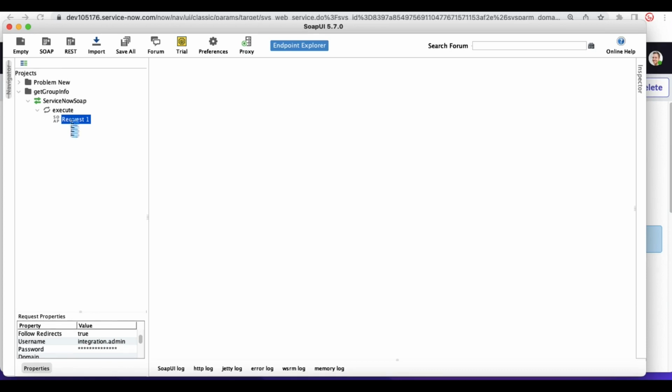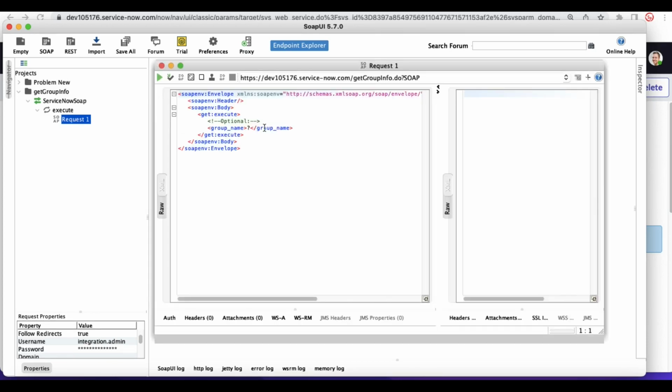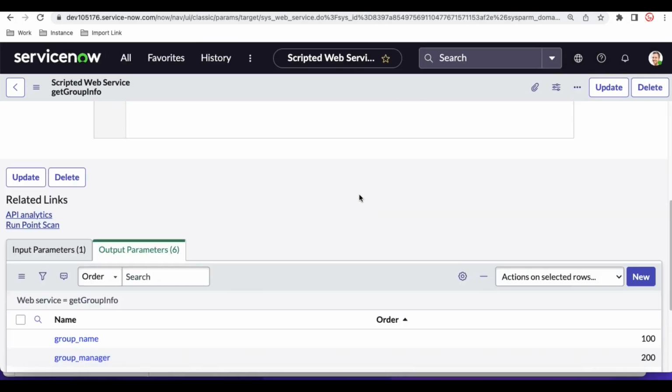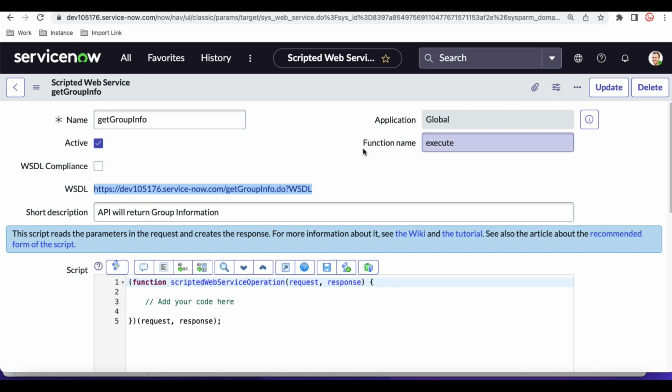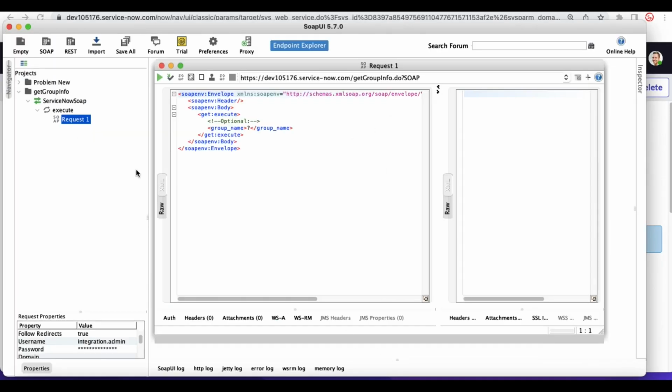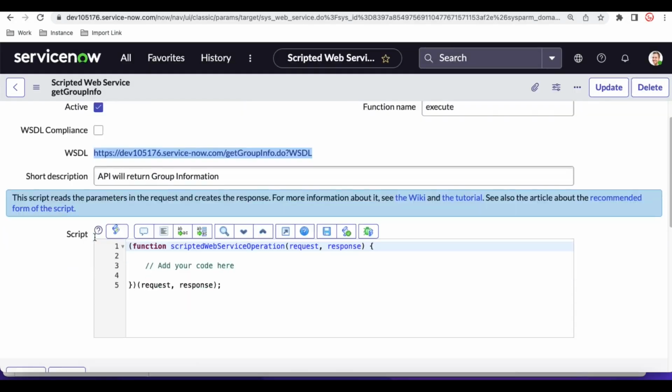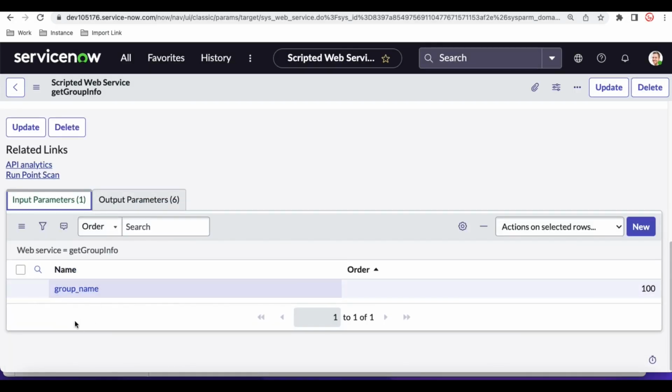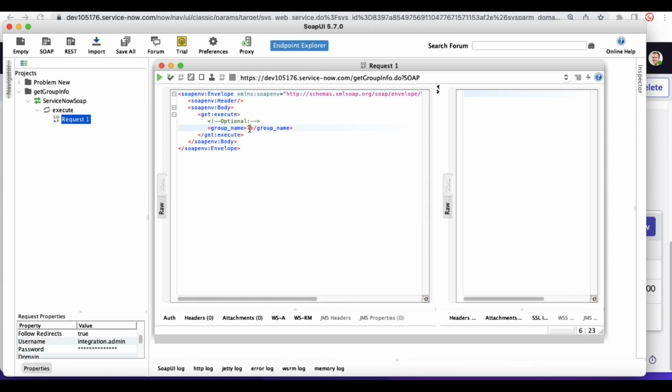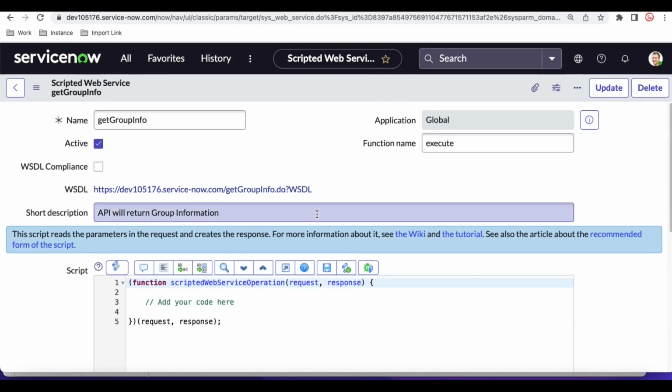Now if we double click here, you will be able to see the input that we have declared in our scripted SOAP. So if I go back to that ServiceNow instance, you can see the function name by default was execute. That's the reason the method name was created as execute, and inside that we have group name, which it is asking for, which is nothing but the input parameter that we have created here. So this is the only one parameter that is asked for in our SOAP message. Now let's write the code.